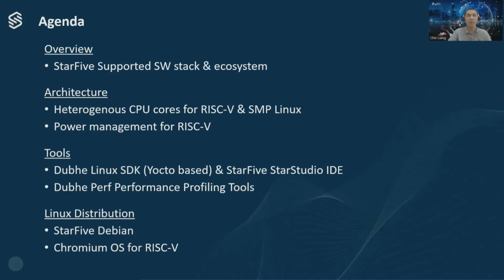We have picked up Debian in-house and are making it the official Linux distribution for our VisionFive 2 board today. I'm also excited to share with you StarFive's attempt to enable a potential world-first Chrome OS for RISC-V. With that, let's get the fun begin.